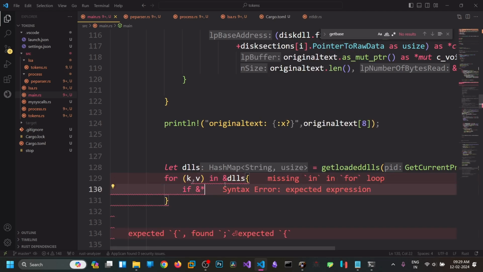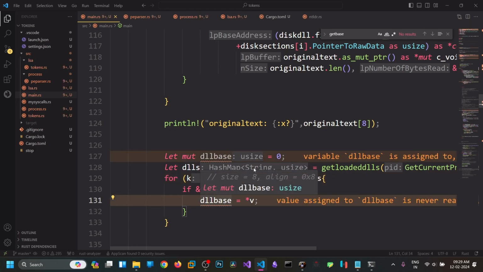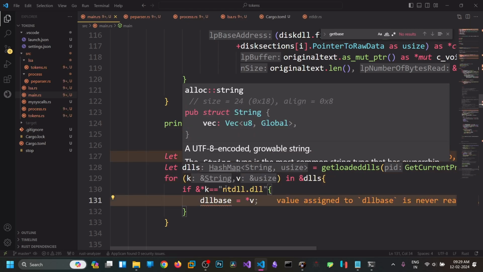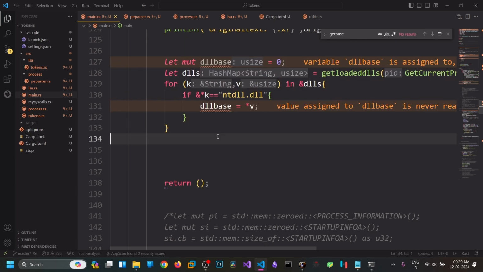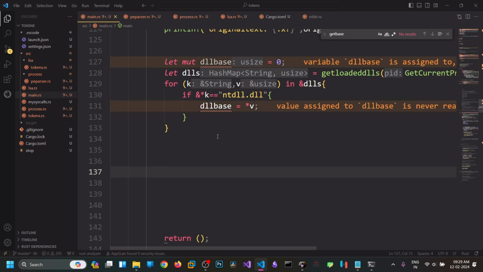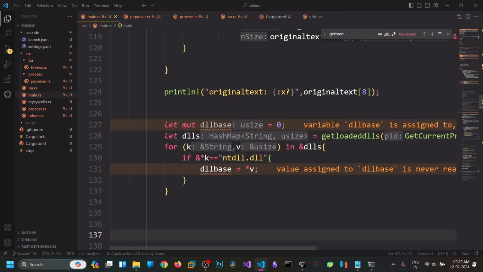If it is equal to NTDLL.DLL, then let dll_base is equal to 0, dll_base is equal to *v. So if the DLL is NTDLL, then store the DLL base address in this variable DLL base. Okay, now we have the DLL base.